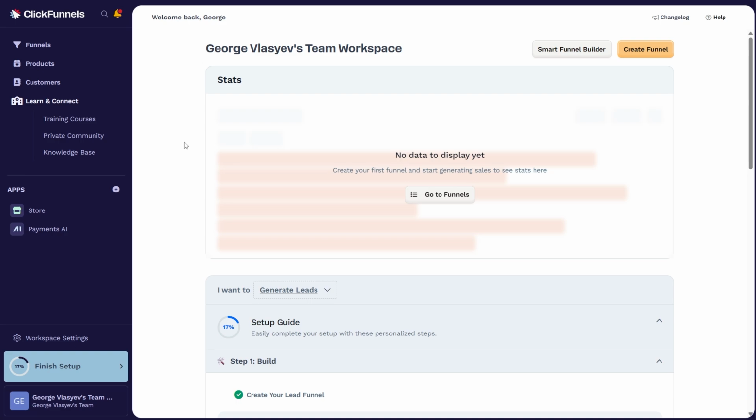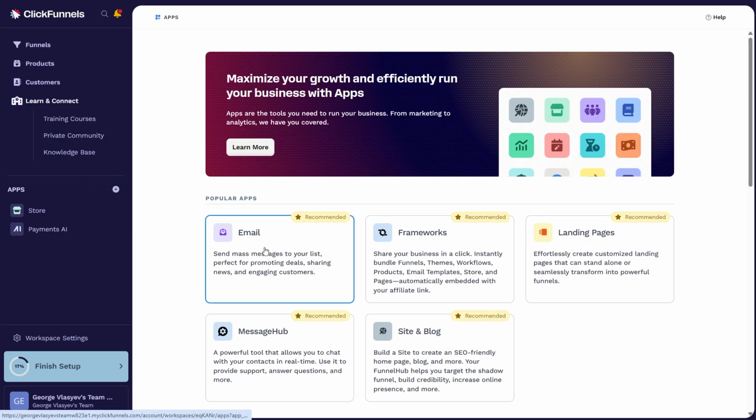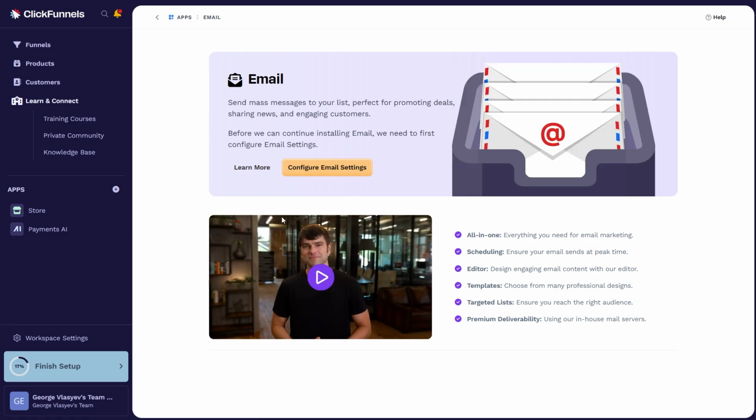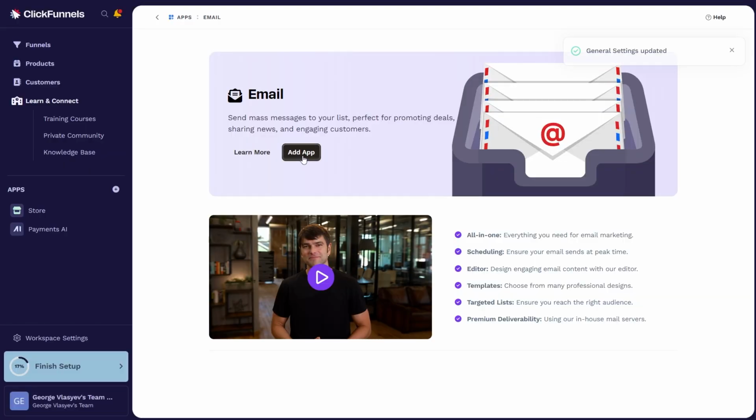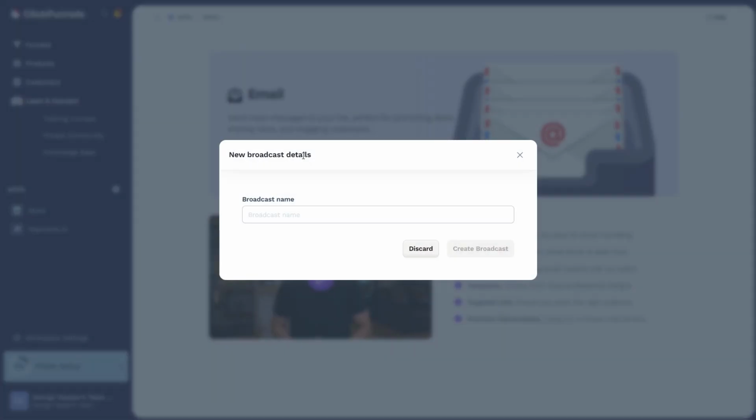To install it, click the plus icon next to apps on the dashboard and select emails under the apps list. Click configure email settings. Then type in your marketing email address. This is the email your messages will be sent from. Once that's entered, click save. Then click add app to install the email tool and connect it to your account.